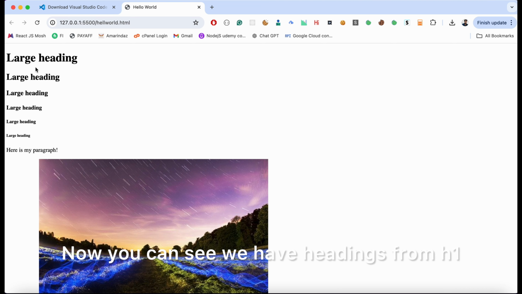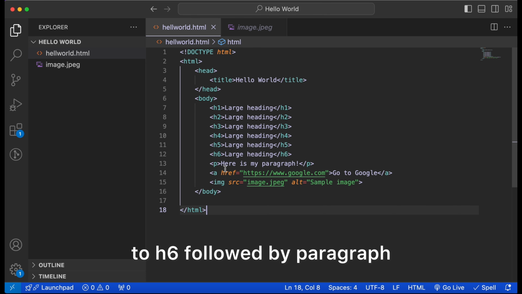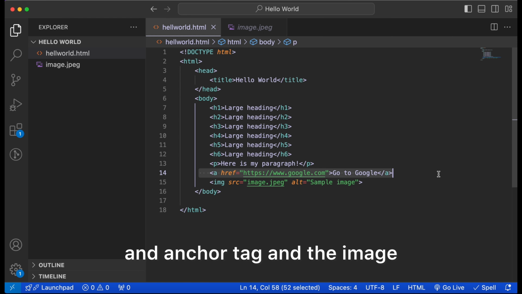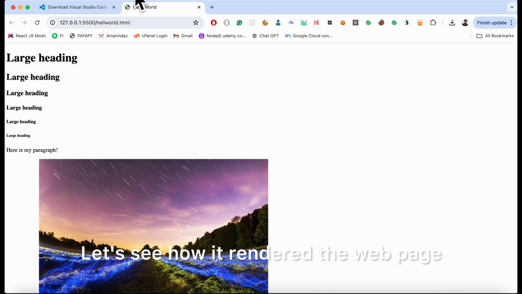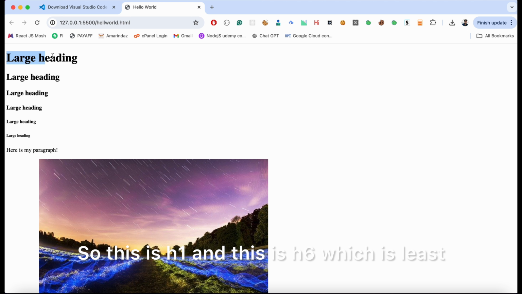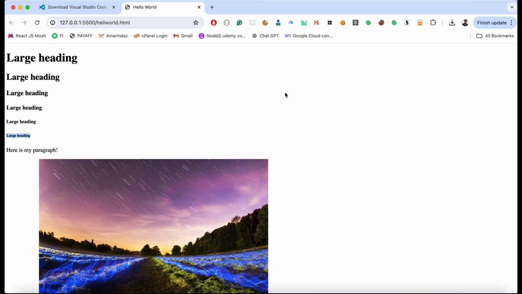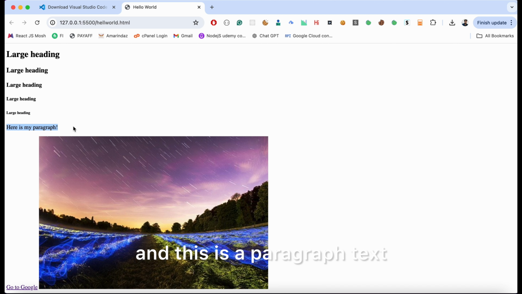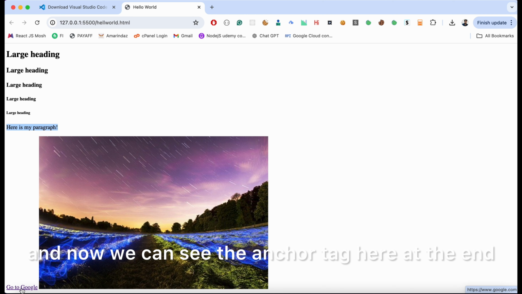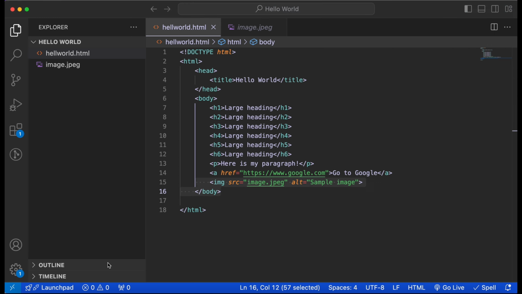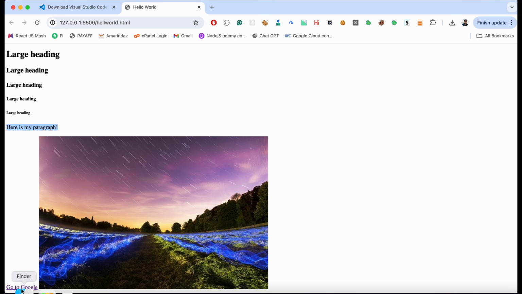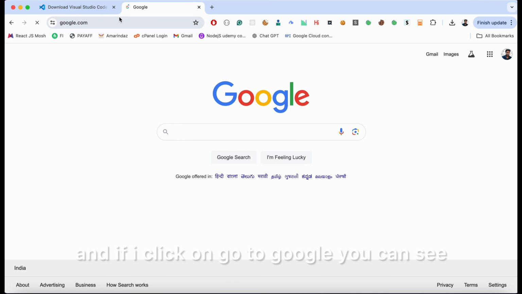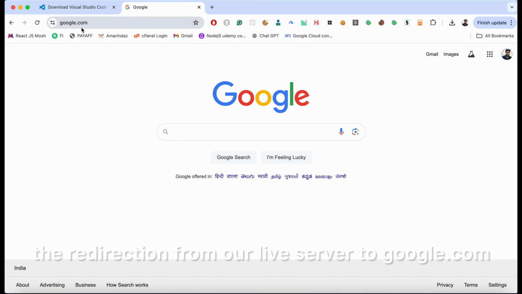Now you can see we have headings from h1 to h6 followed by a paragraph, anchor tag and image. Let's see how it rendered the web page. So this is h1 and this is h6, which is the least important heading, and this is the paragraph text, and our image is rendered here. And now we can see the anchor tag here at the end. So we have the text go to Google, and if I click on go to Google, you can see the redirection from our live server to google.com.